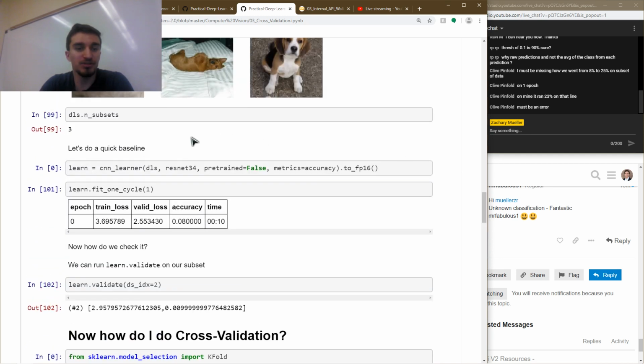So you ran 23% on that line? Yeah, probably was cool. So Clive here got about 23% when he ran the quick baseline. That might have just been an offset of something. The default learning rate might have been too high. Your accuracy can certainly be different than this initial one.